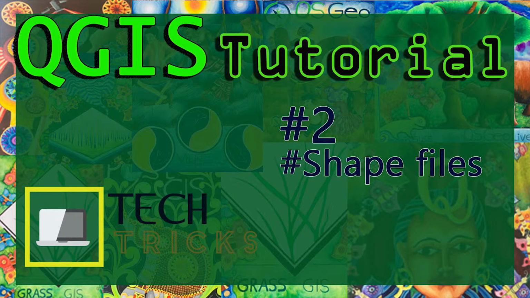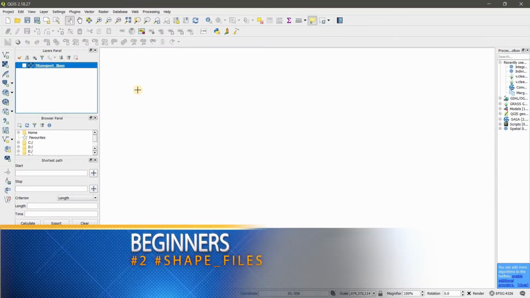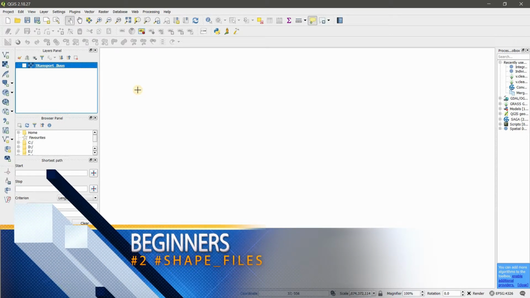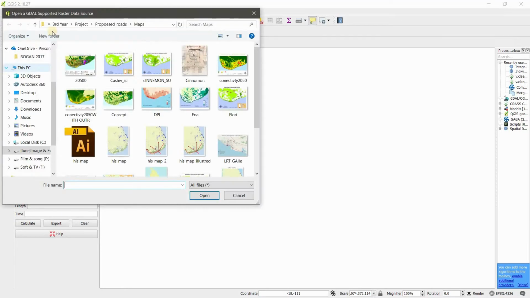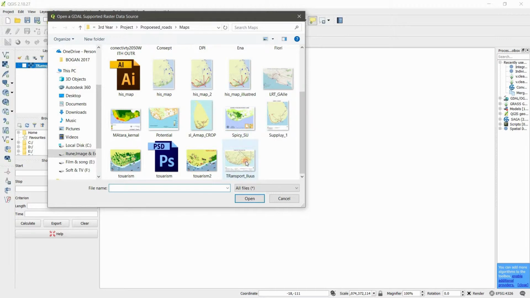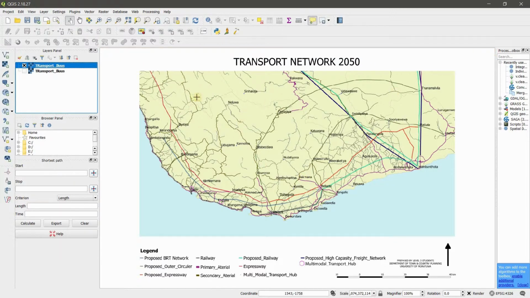Today we are going to discuss how we can create a shapefile using QGIS. Now you know these toolbars, right? And today I am going to make a shapefile using an image or raster layer. So I am going to open a raster layer, just a map. This is the map I'm going to use.